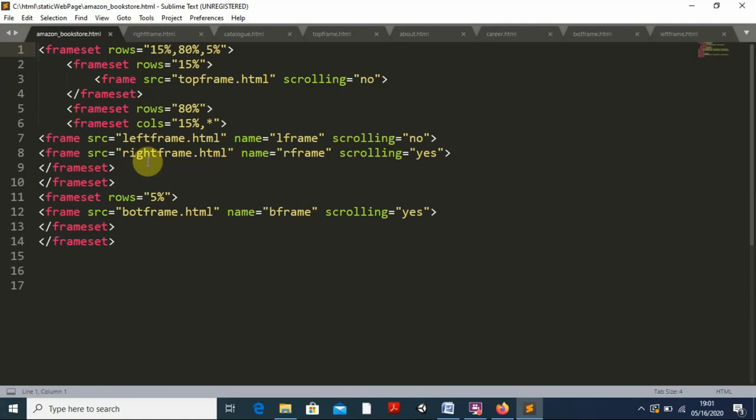Now I start with the frameset tag. The entire rows, say if the entire rows are 100 percent, I divide into three rows. The first row consists of 15 percent, the middle row consists of 80 percent, and the bottom consists of 5 percent. So 80 plus 15 is 95, plus 5 is 100 percent. You can calculate.